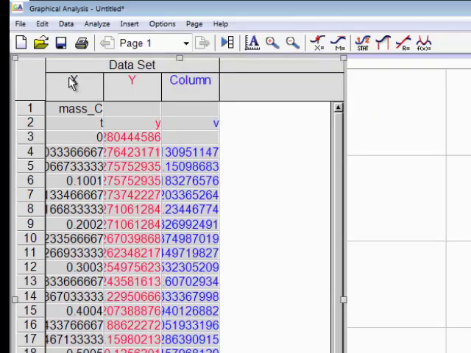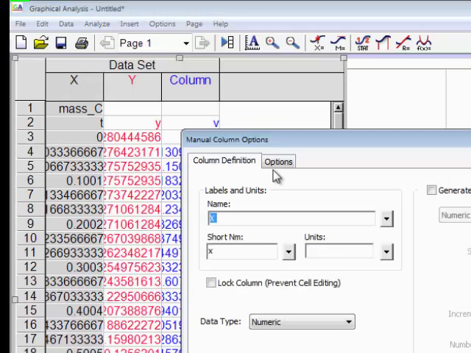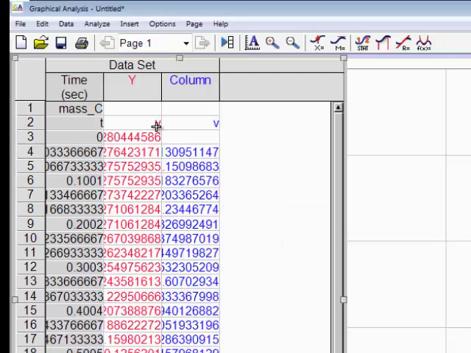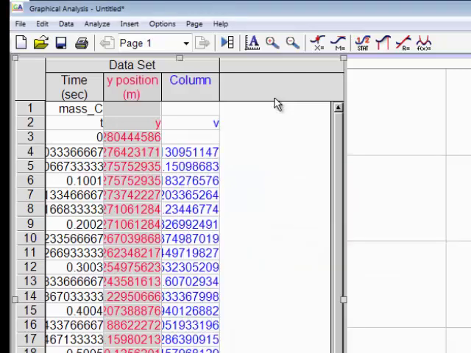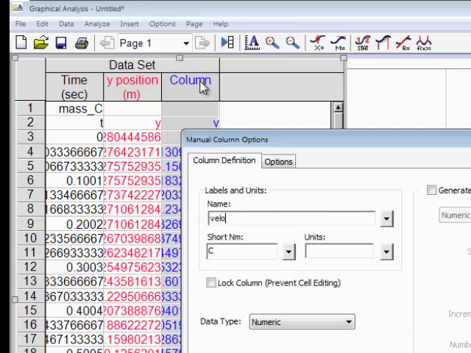The first column we can see is T, so I'm going to relabel this right away as time. Short name is T, units are seconds. The next one is my Y position, so I'm going to label it right away so I don't forget. Short name Y, units, meters. The next column, you can see here it says V, so it's my velocity, so I'm going to label it right away so I don't forget. Units are meters per second.